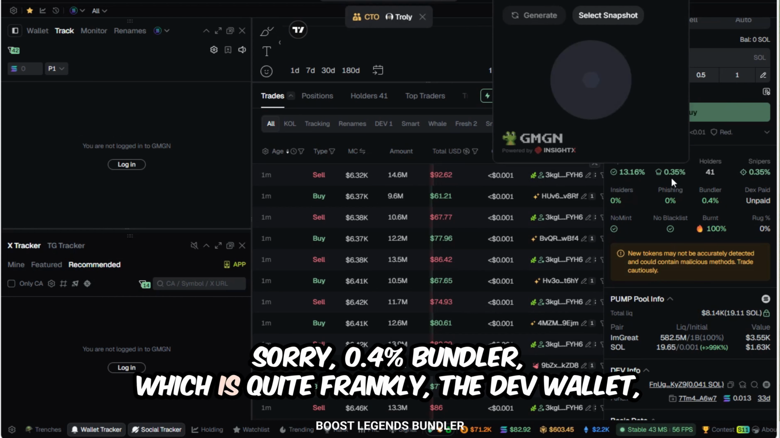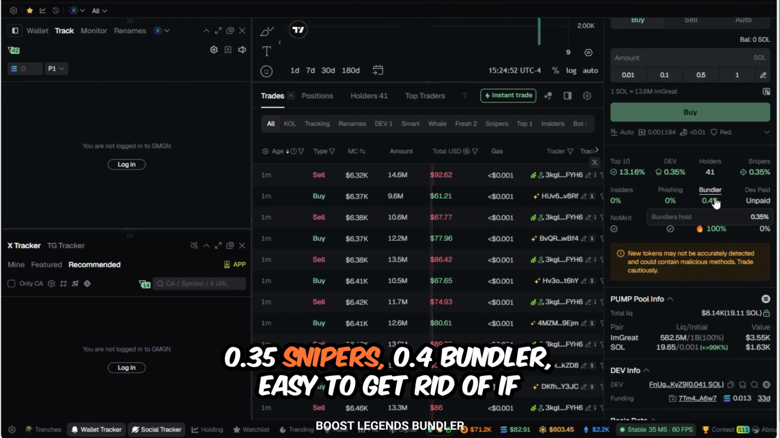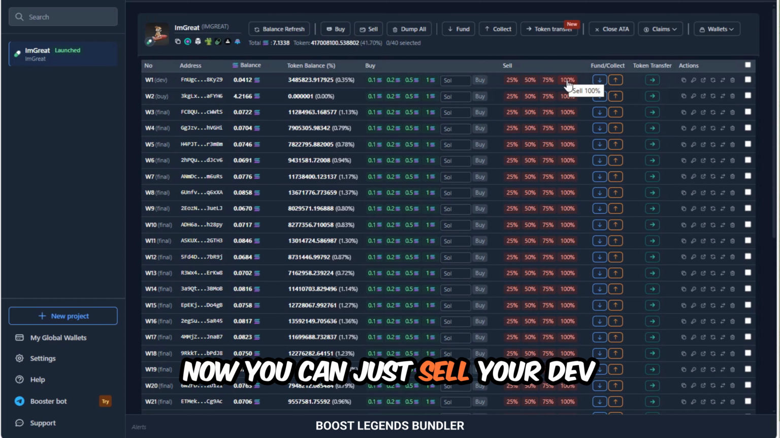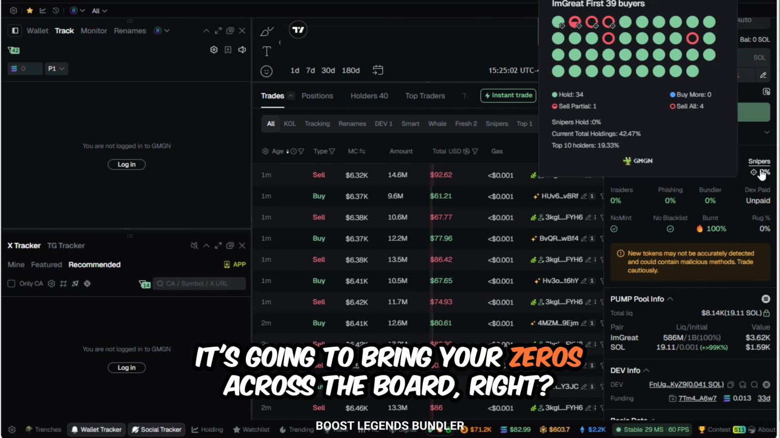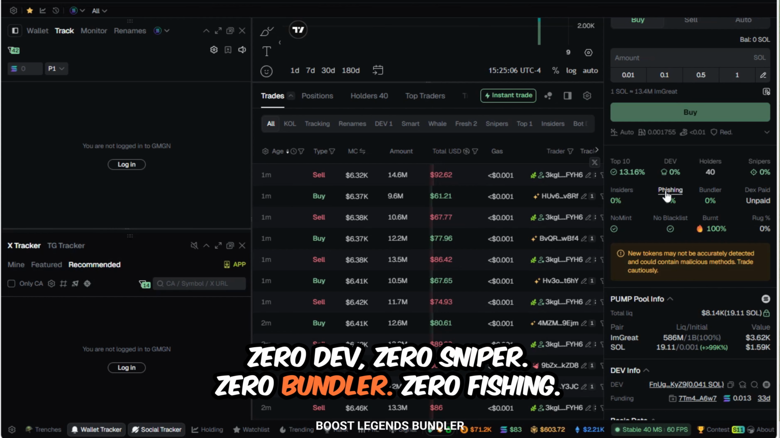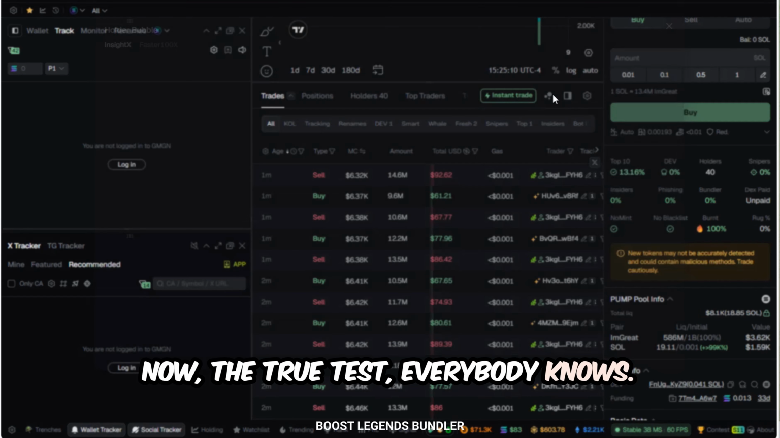0.4% bundler, which is, quite frankly, the dev wallet. 0.35 snipers, 0.4 bundler. Easy to get rid of if you want to just sell your dev. Now you can just sell your dev. And guess what that's going to do? It's going to bring your zeros across the board, right? 0 dev, 0 snipers, 0 bundlers, 0 phishing, 0 insiders.